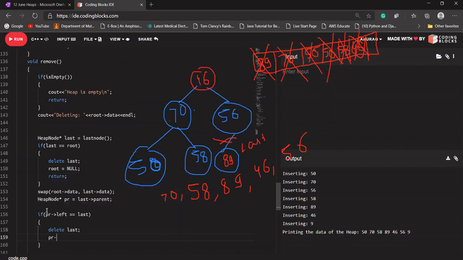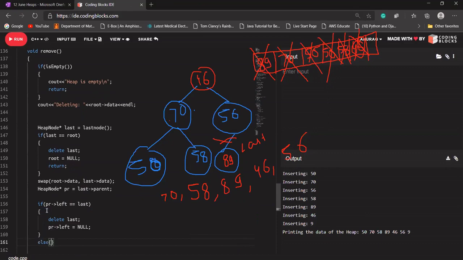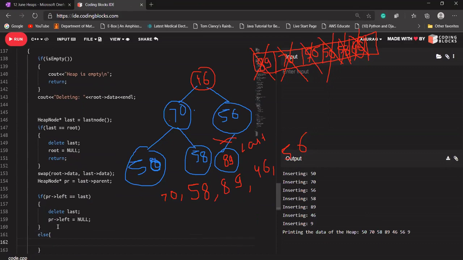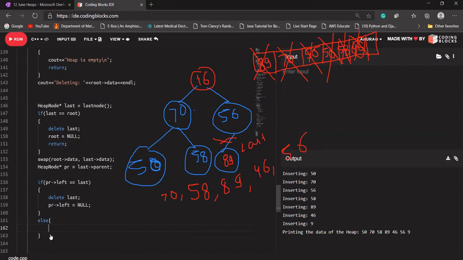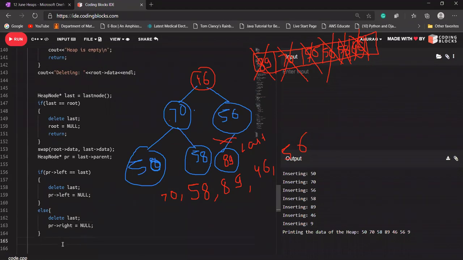Okay, and I'm going to do pr's left equal to null. If it was not its left side, definitely it would be its right side. So I'm not going to check the condition, right? Directly I'm going to do delete last, and pr's right should be null. Is that fine now? Or does anybody have any problem in this?